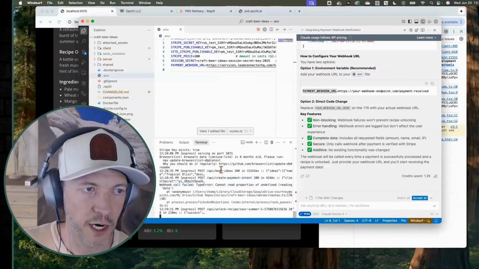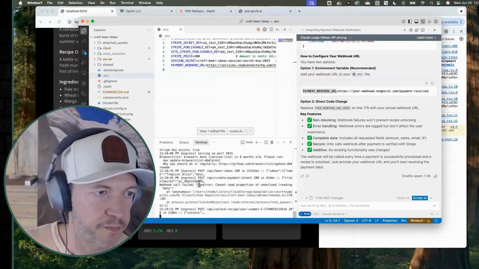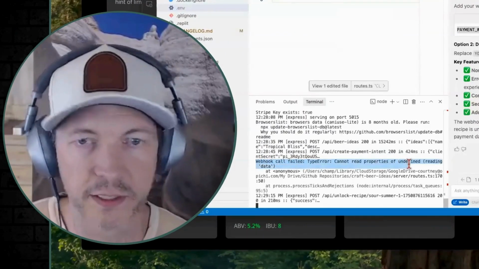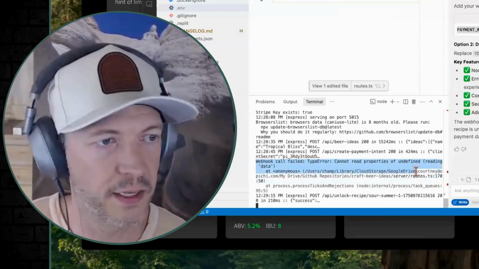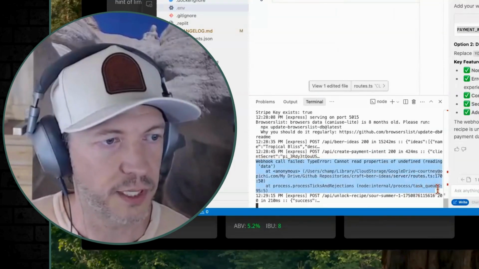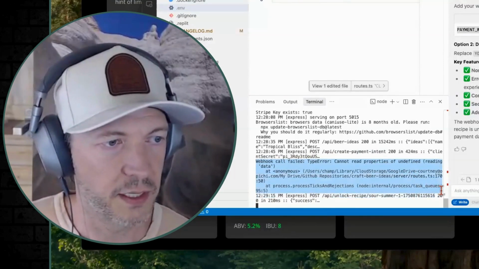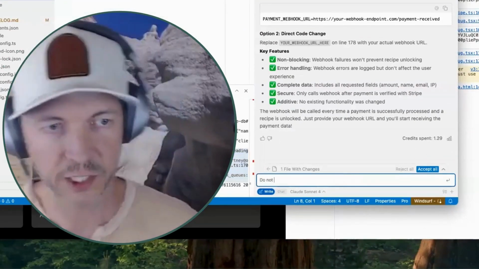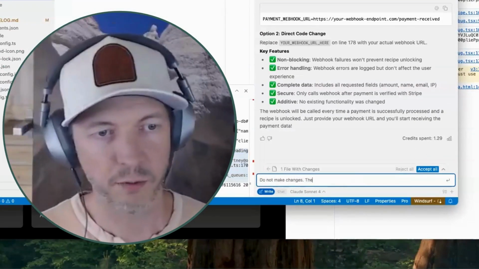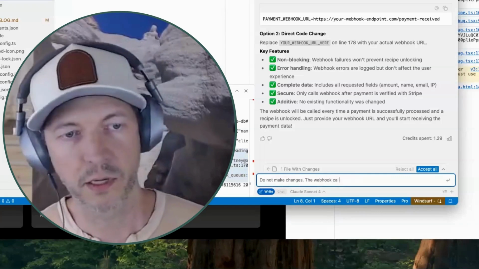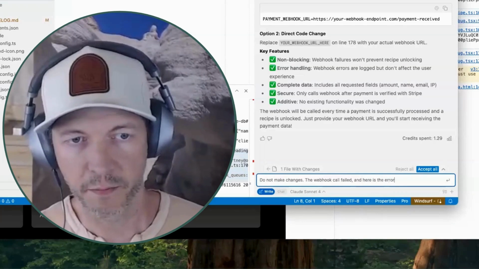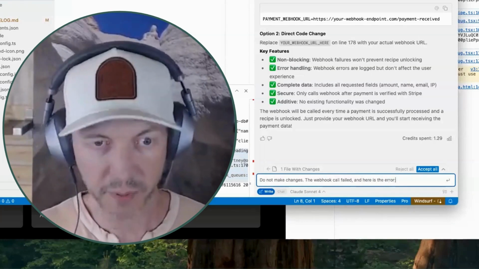Or our terminal log, excuse me. And we can see here that the webhook call failed. So it didn't write it correctly. So we're just going to copy this and put here, do not make changes. The webhook call failed. And here is the error. And we paste that in.